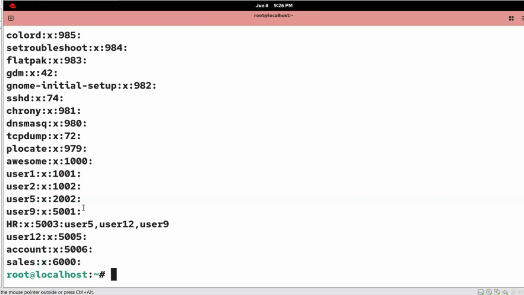That's fine. If I want to modify an existing group, for that we have the groupmod command. Using groupmod, suppose I want to change the GID: -g and the GID is 6000, and I want to change it to 5010 for sales. It's changed. If I check here, you can see 5010.